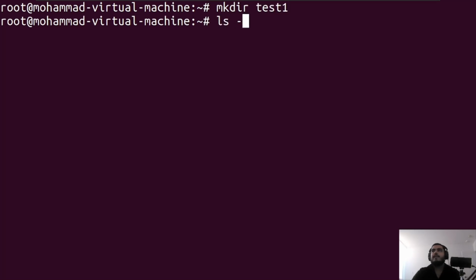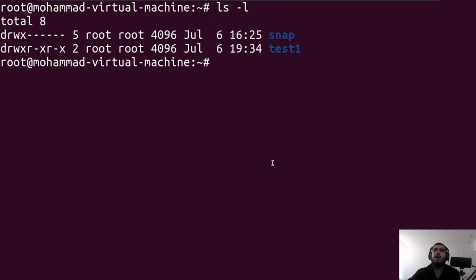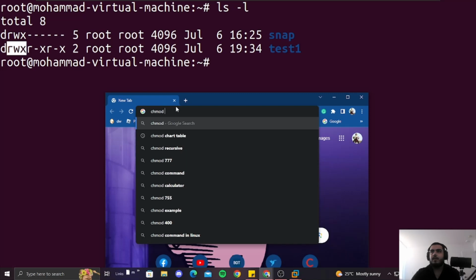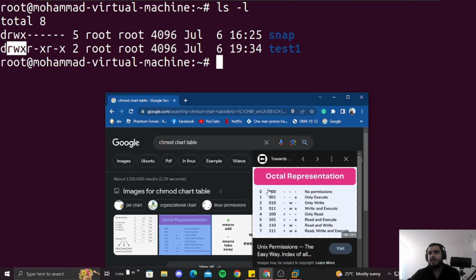Now if I run ls -l on test1, which is right here, our permission shows rwx. Now go ahead, get your browser and search for chmod chart table, and you want to understand this. rwx basically means read, write, and execute. W stands for write, R stands for read, X stands for execute.